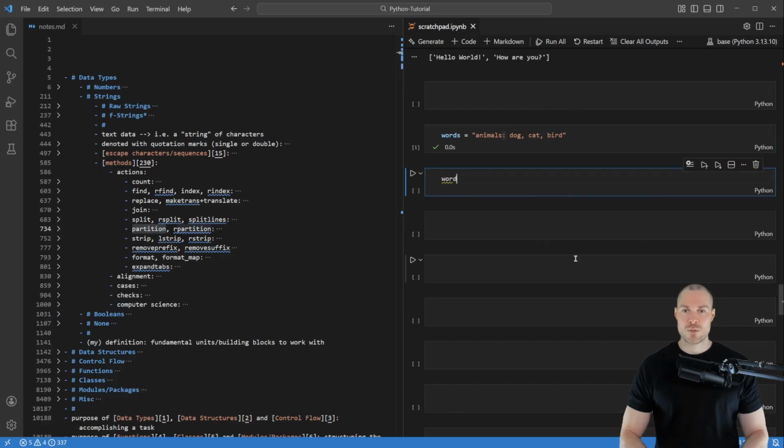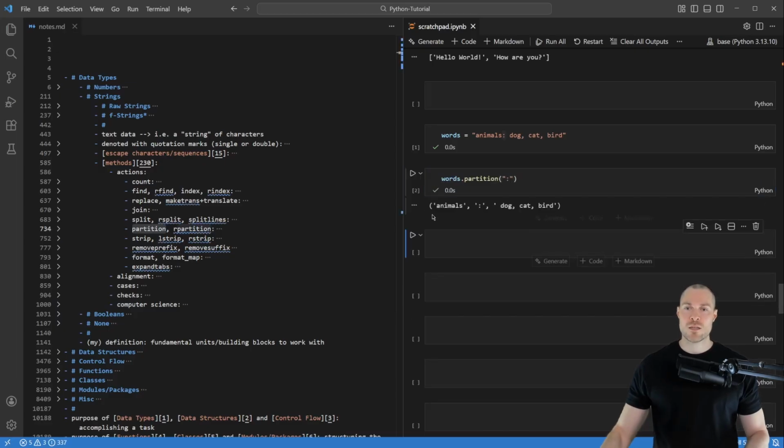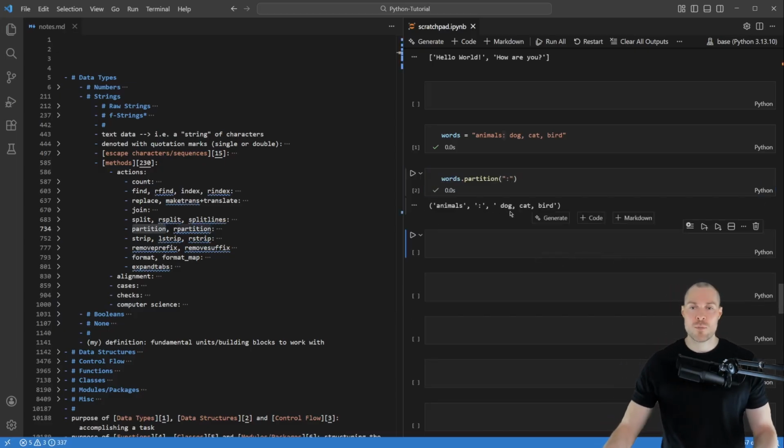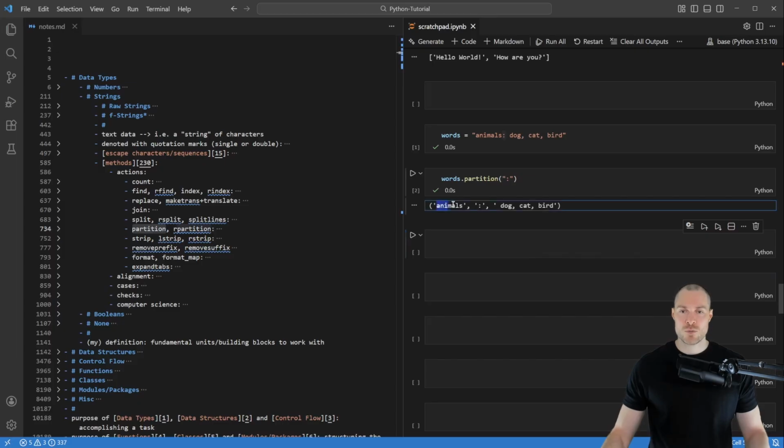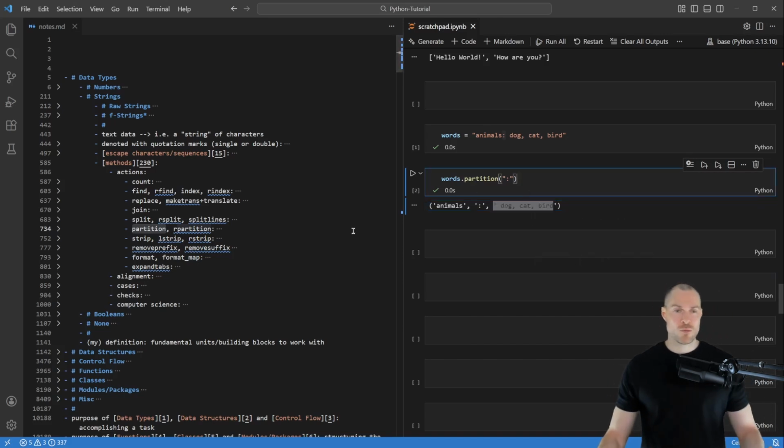So here we simply say words.partition, and then we specify a separator. As I said, we want to have the colon. Then we get this result where we have a tuple with 3 entries. The first one is everything before the separator, then we get the separator, and then everything that is after the separator. So this is how partition works.